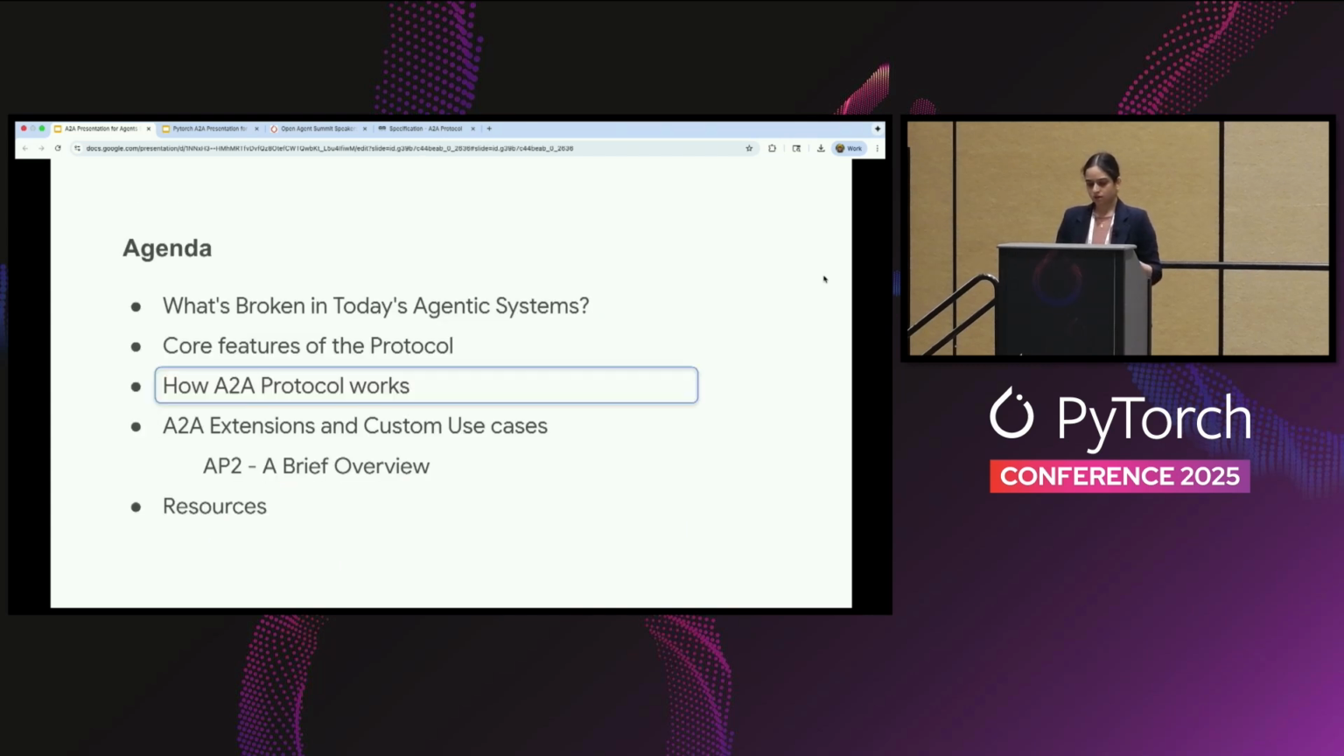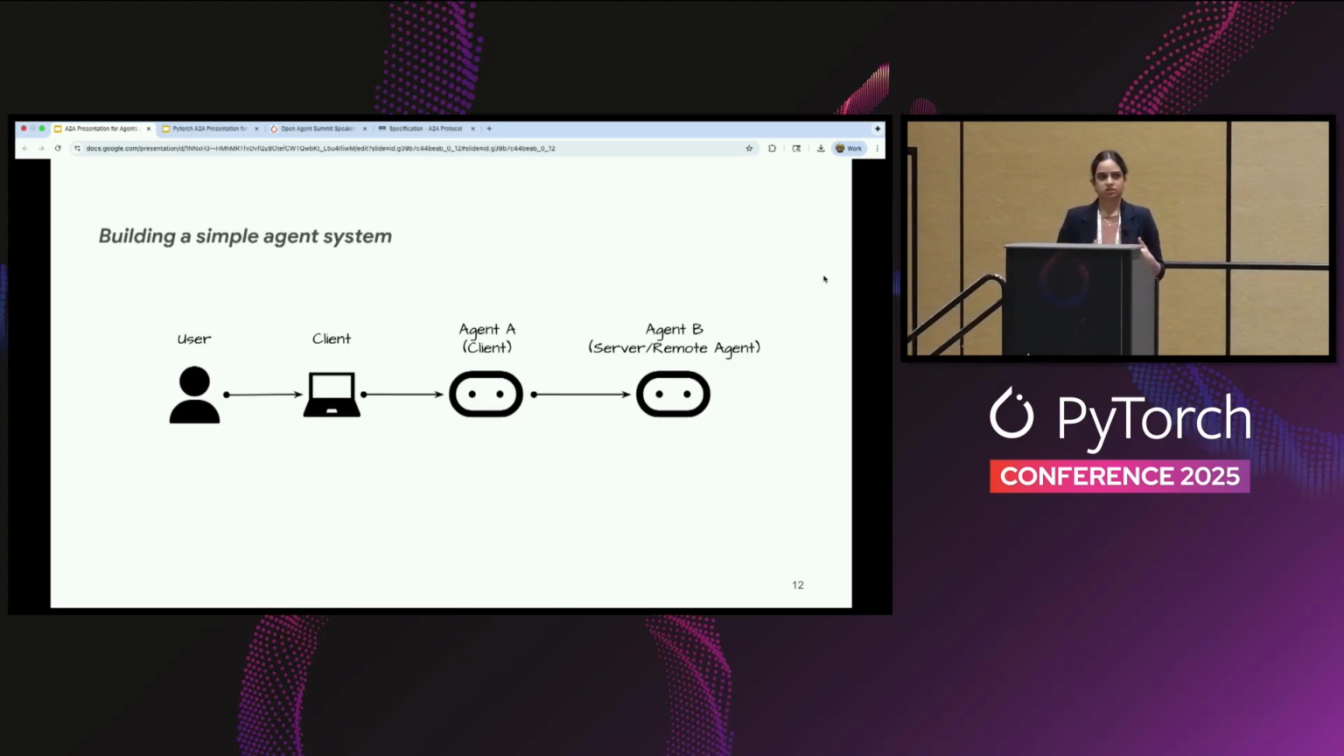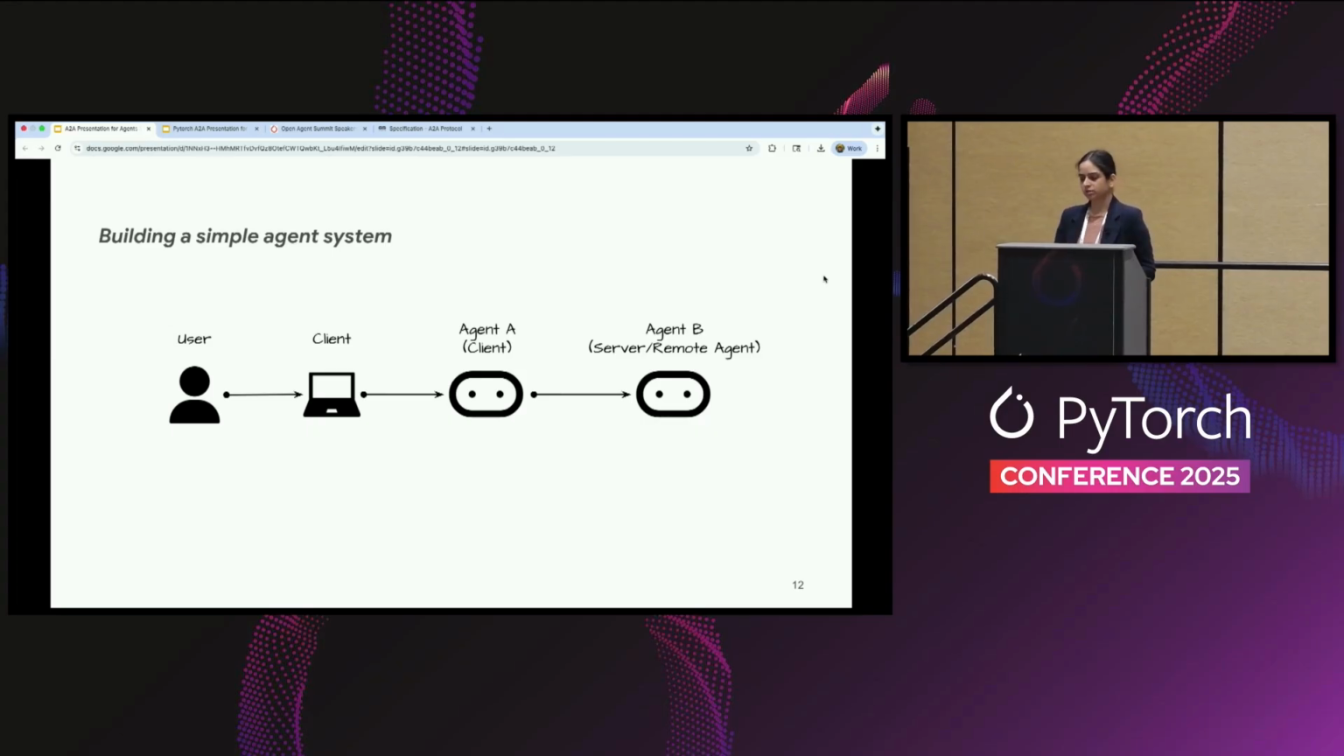So let's review how the protocol actually works. For this, I'm going to take a simple example of agent A, which is the client agent, and then agent B, which is the server or remote agent. Agent B is responsible for talking to the end user and formulating responses. Agent B is the one that's actually completing the task. So agent A sends a request to agent B. Agent B gets the request done, and then agent A responds to the user.